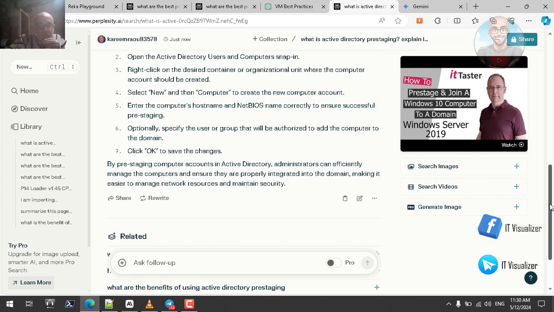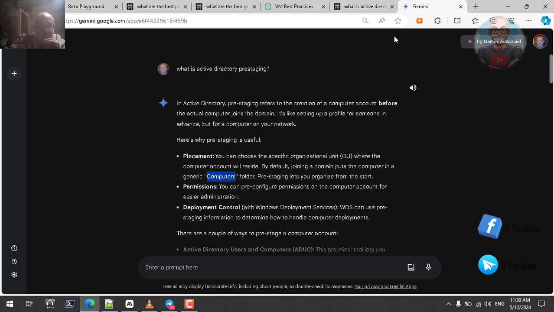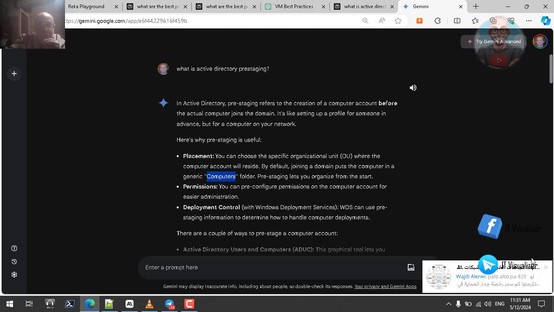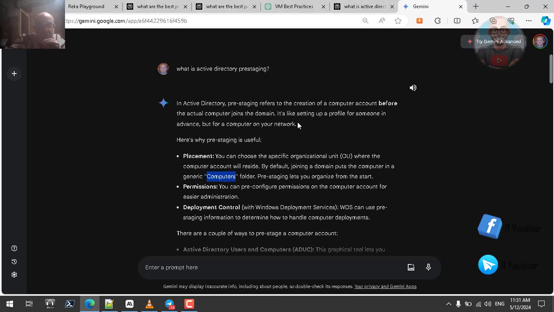So this is also a good answer, maybe not as straightforward as Gemini, but it also reveals some facts about pre-staging. For me this is a good one, and it has some useful information. For example, that the computers are added to a certain default folder when they join the domain, the Computers OU. This is one of the things that was not stated by Perplexity.